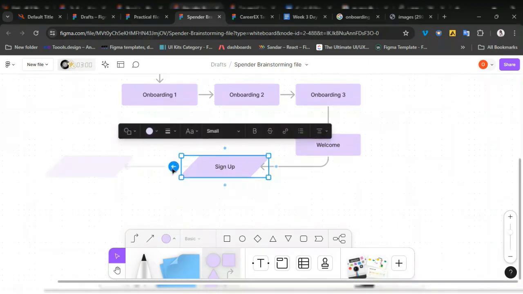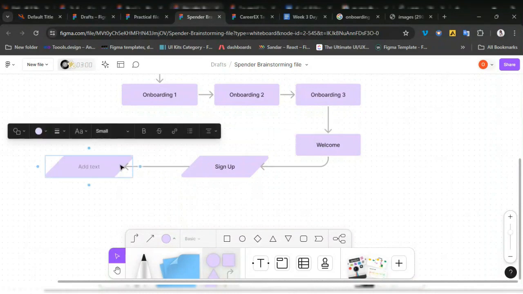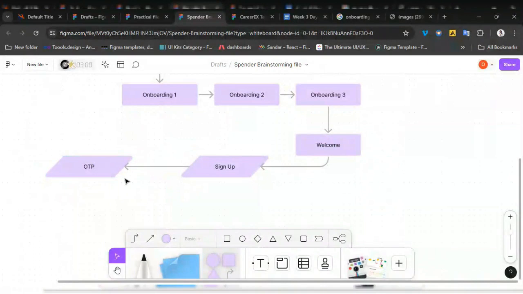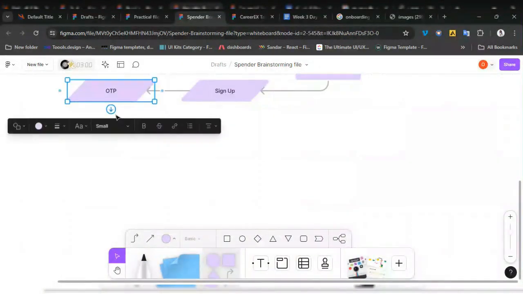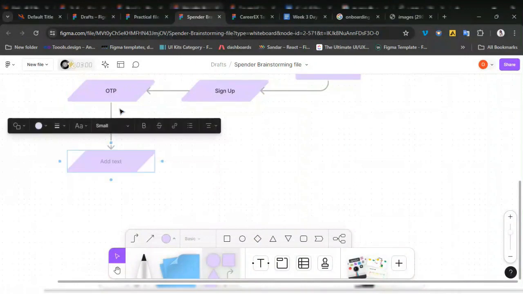Now the next thing I'm going to do is verify OTP. Let's use the email or phone number for verification. So once I'm signed up, the next thing I'm going to do is OTP. Once I'm done with OTP, I'm going to have a decision box here.